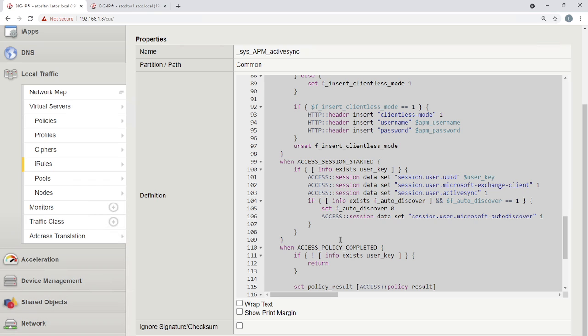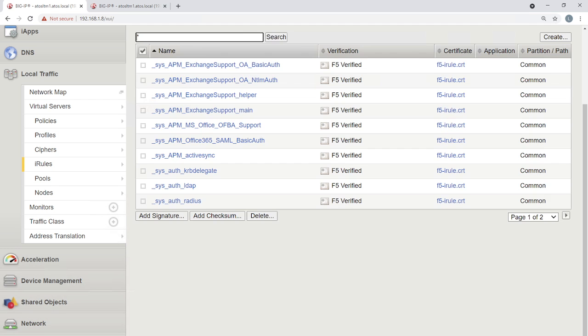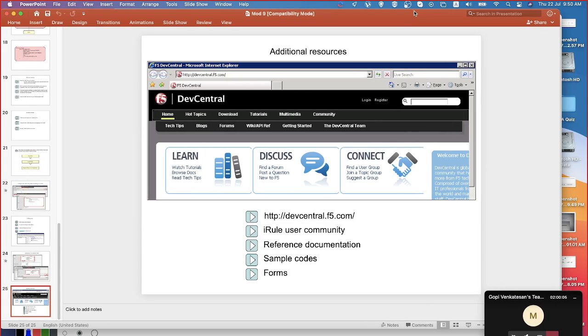Right? Apart from this, if you go to DevCentral again, you will be able to see a lot of scripts. They would have given certain ideas about how they created the scripts for their requirement, and that is also going to be educating you, and you can use the same logic, or you can modify the logic according to your environment and your requirement. Okay, so that's about your iRules demonstration.